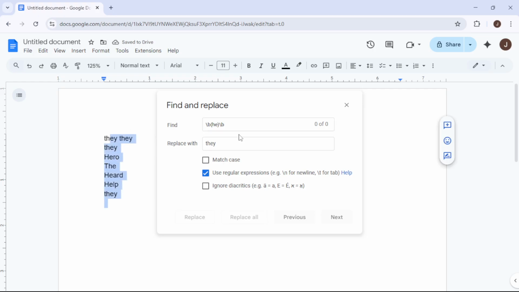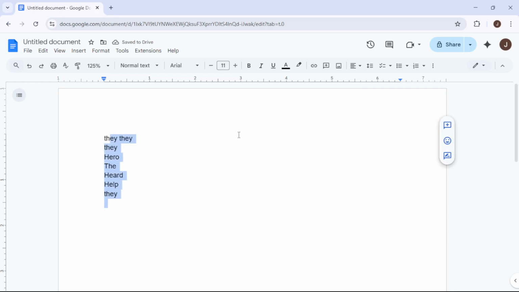And there you have it. With just these few steps and an understanding of regular expressions, you can make seamless adjustments to the words and pronouns in your Google Docs with ease.